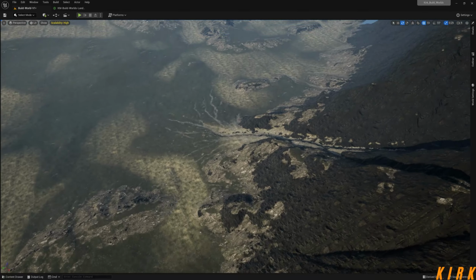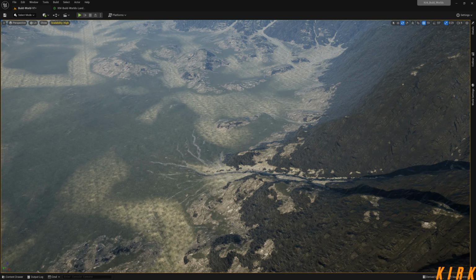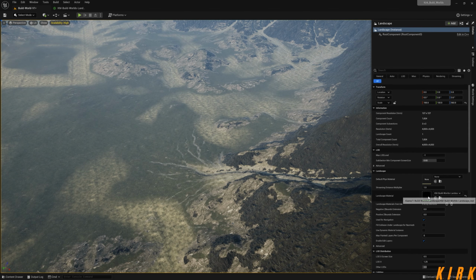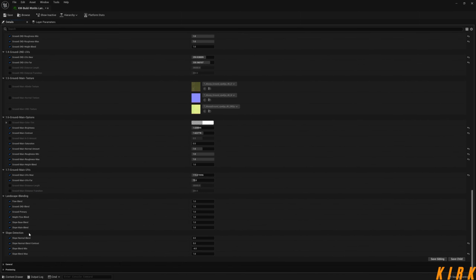It won't look as crazy as all this, and then you can come here, open material instance again, and don't forget you could change the slope main height blend, and we could scroll all the way down to the bottom, and you've got your landscape blend in here as well, which will obviously blend your masks together.